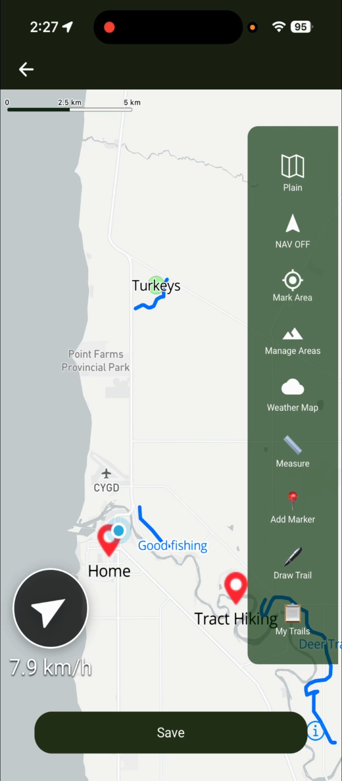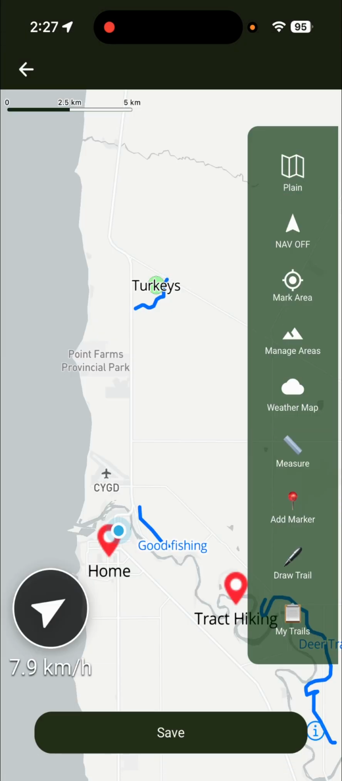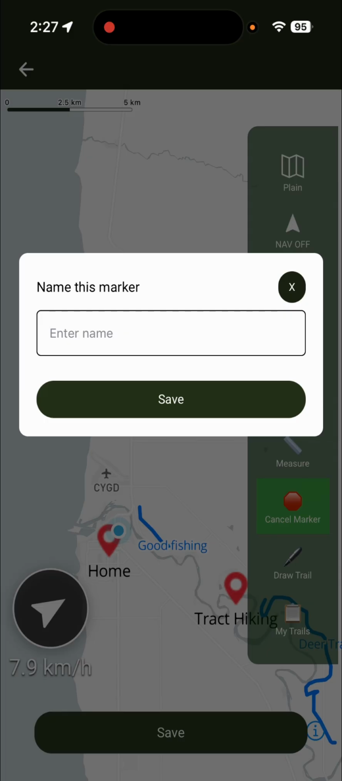Mark areas, manage the areas that you have. You can go right to the weather map. You can measure between 2 points on the map. And really, really handy if you're figuring out where you want to set up your stand. And then just basic add marker function.